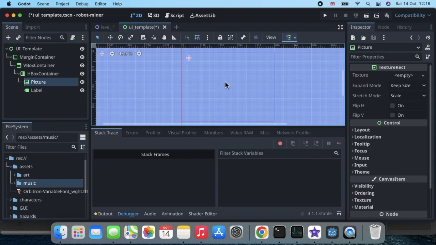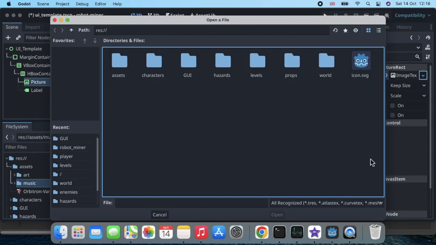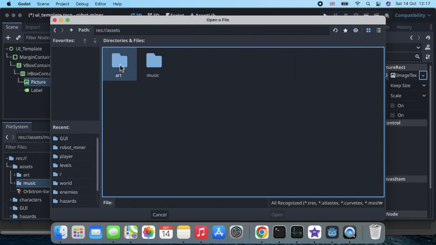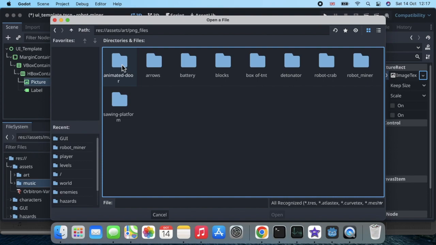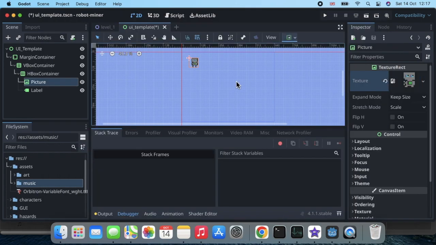Okay. The picture needs a texture. So let's go into the texture. If I come over here and click on this little arrow down here, I should be able to load an image texture. So if I go into assets, art, I want the PNG files, not the sprite sheets. Robot miner, you can have anything you want, but I'm just going to have the first robot miner picture. You could have the flames, you could have the robot miner looking a bit sleepy, but I'm just going to go robot miner 0, and go open. And there's my little picture of the robot miner there.